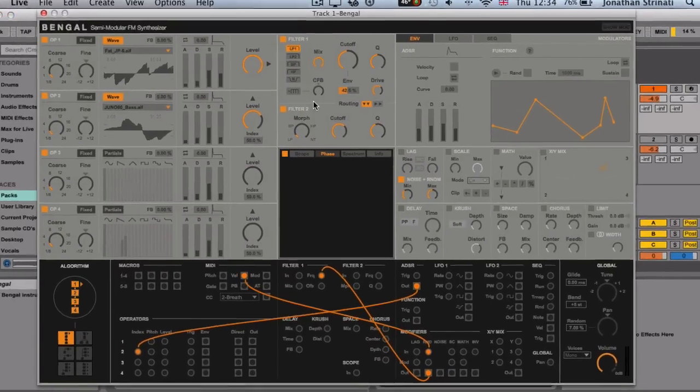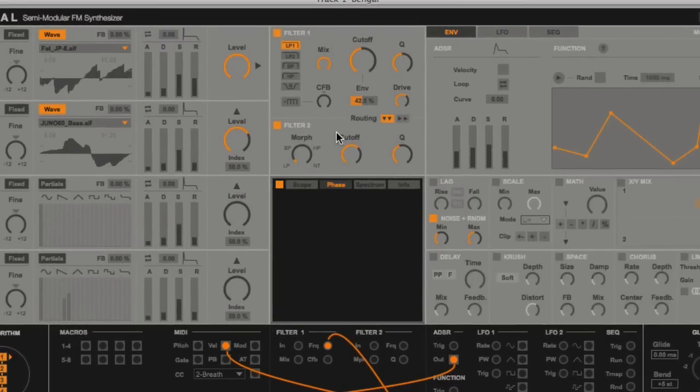And now let's look at this filter, because we've got 2 filters on offer in Bengal. The first filter, we've got an option of a low pass, 2, which is more driven, a band pass filter, high pass, or a notch. And I love the sound of this as well.